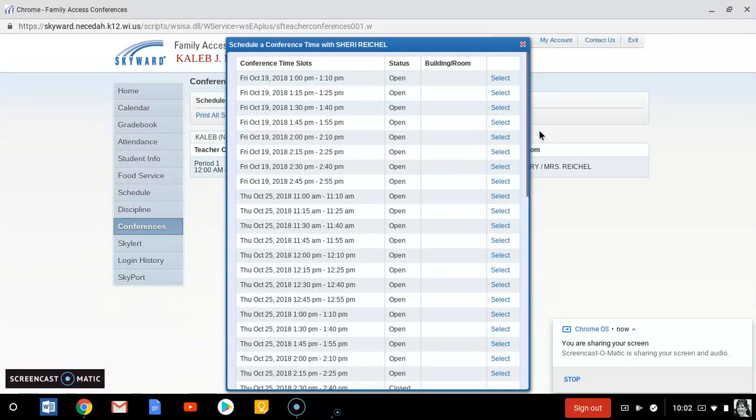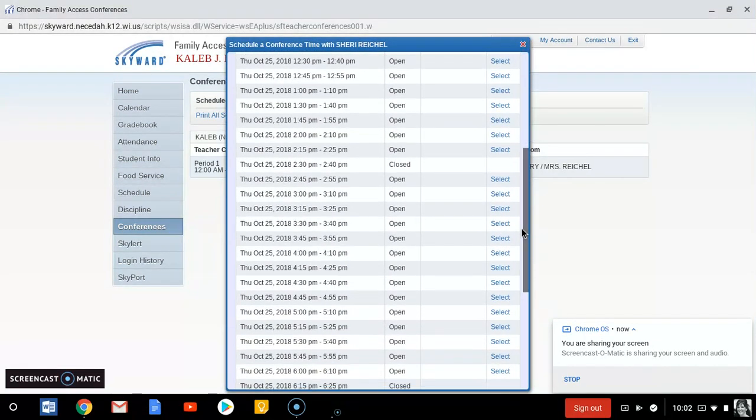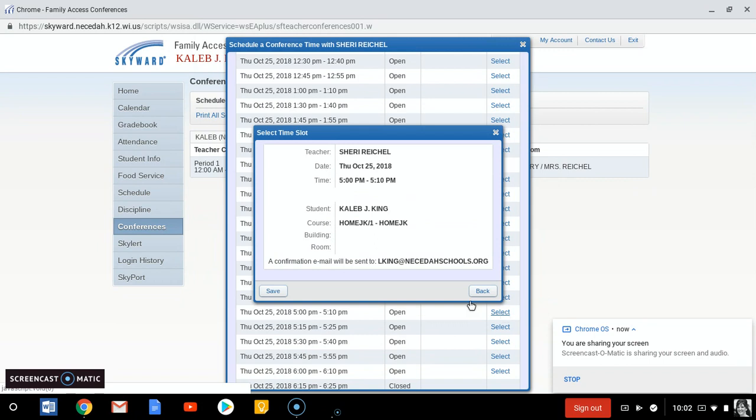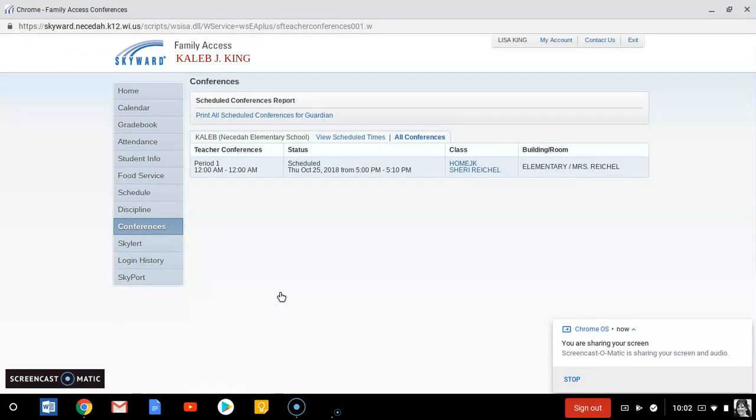So I'm going to scroll down and select from 5 p.m. to 5:10. Select that time. Now it will show up that Thursday, October 25th, there will be a conference from 5 to 5:10 for Caleb King. I want to hit save. And now it will show up that my time is scheduled.